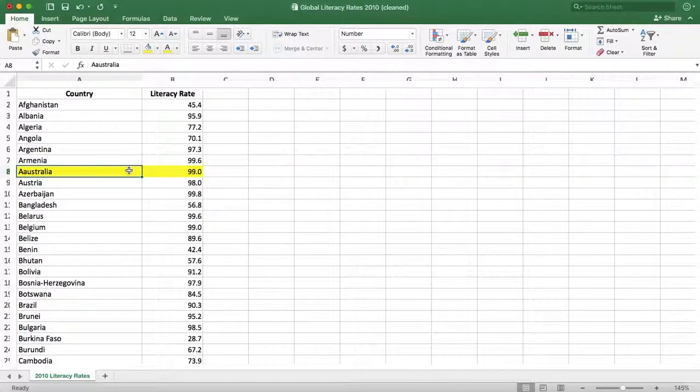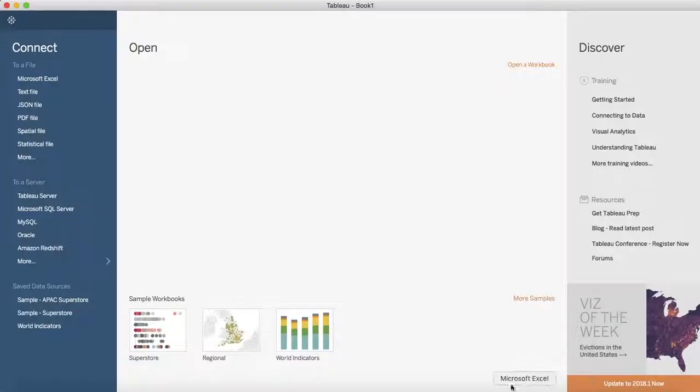So let's get right into it. Open up Tableau and import the data from these options on the left. As our data is in the XLS format, select the Excel document option.